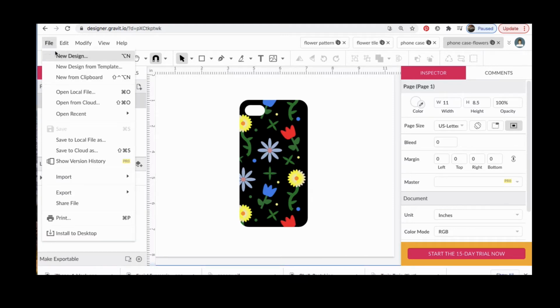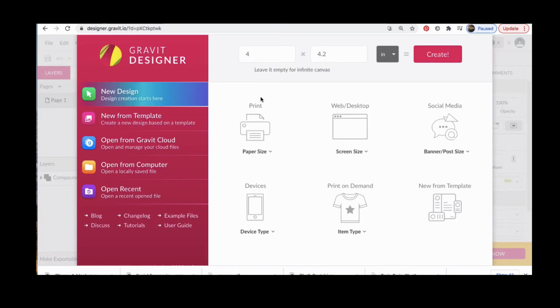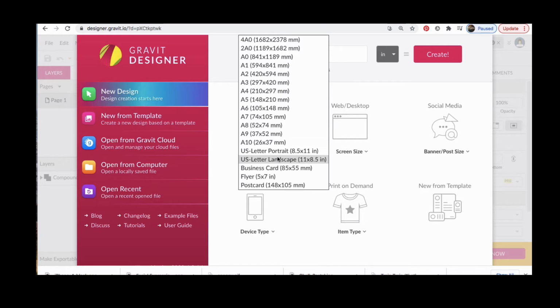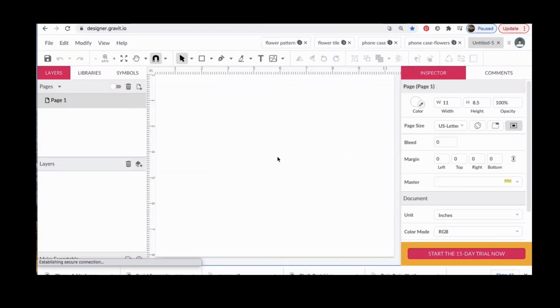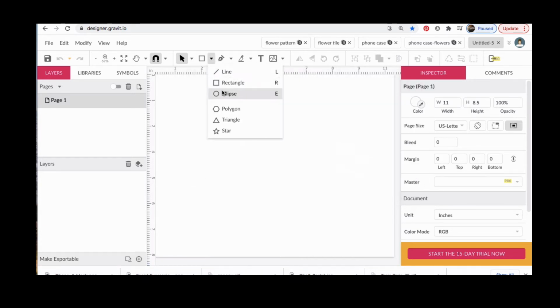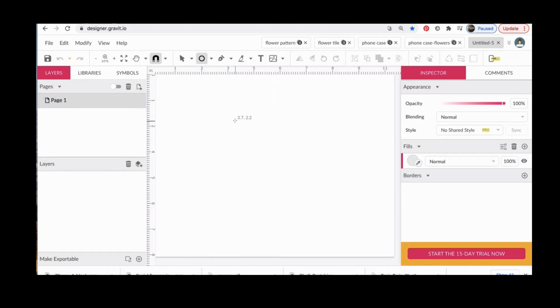Opening a new file, new design. Let's go to print, size, letter, landscape. Now, looking at my pattern, I know that I want to have basically 2 tulips and 2 different daisies. And then there's a couple of filler shapes as well. So the tulips can be made like this with an ellipse.